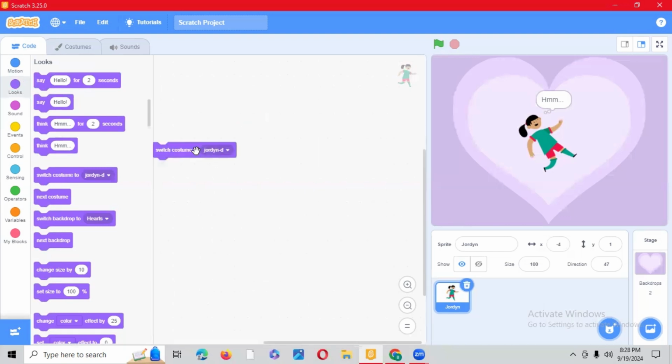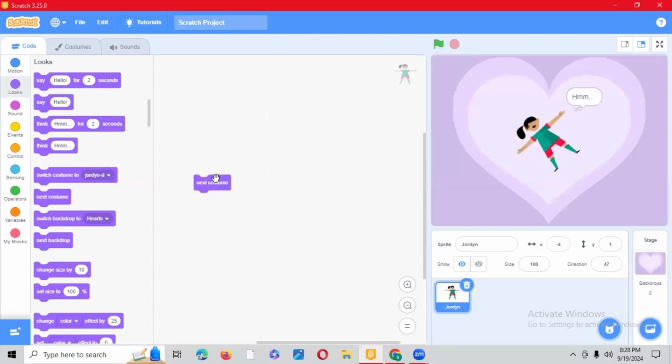So we have switch costume to Jordan D. This will switch its costume to another costume, like you can see here. Next we have next costume. When you click on next costume, you can see it is changing its costume. If it's the first costume, it will go to second, second will go to third, third to fourth, and fourth to fifth.